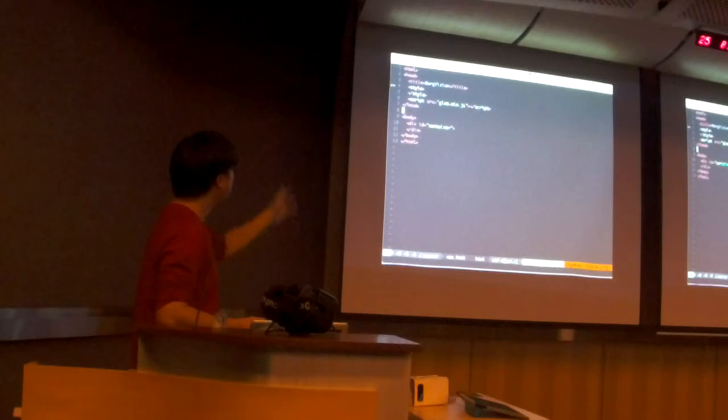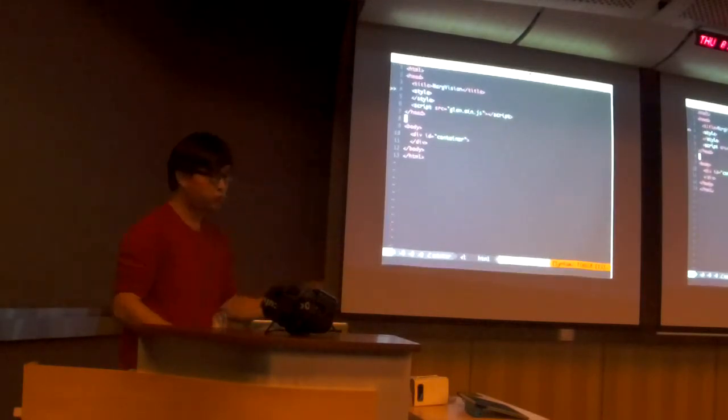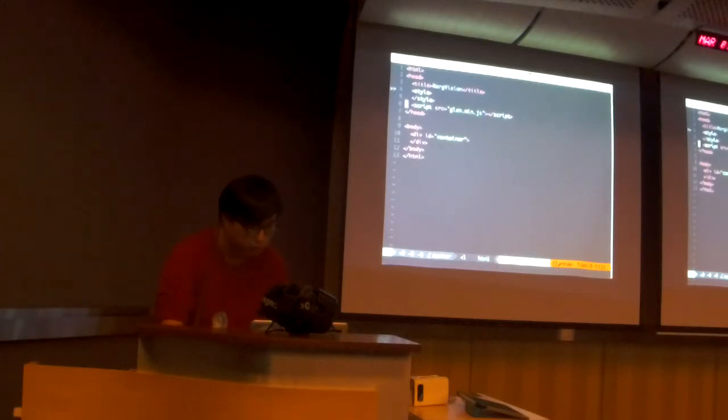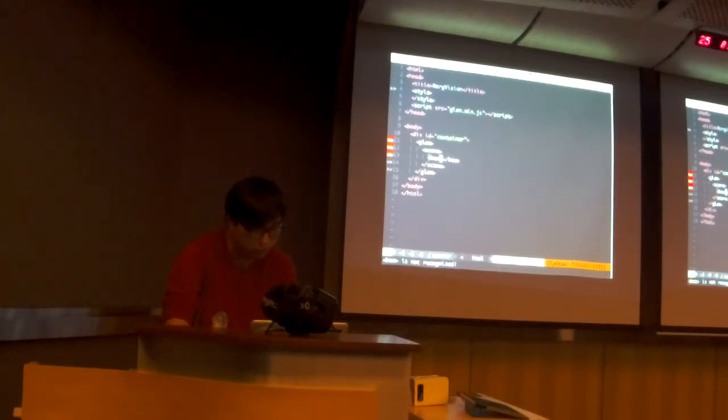So this is nothing. I just loaded up GLAM, script, div, container, nothing fancy. And then you say that I want to create a scene. And then you say I want a box. Simple as that. And then I give the box an ID, VR cube, maybe.